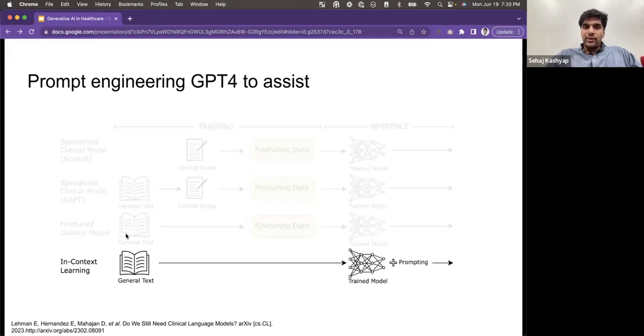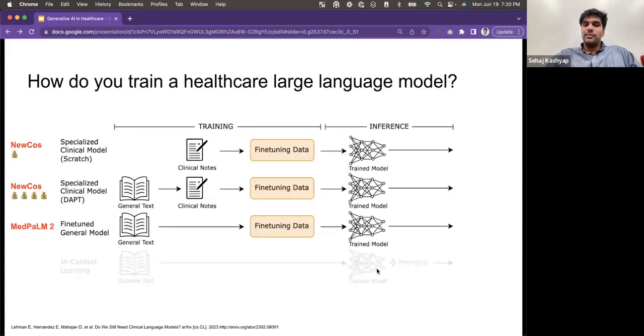What we've done here is basically take a general model like GPT-4 and with some clever prompting techniques, made it do a medical task. But there are many other ways to get a large language model in healthcare applications. And I want to cover that briefly before we go into examples of things that are possible.